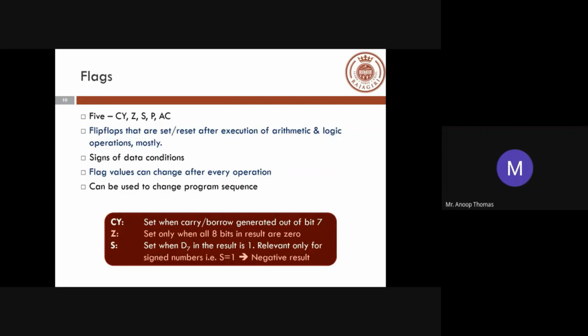Then you have the zero flag, again based on the arithmetic or logical operations performed on your accumulator, with the result stored in the accumulator. Sign flag, again the same thing. Parity, again based on the result in the accumulator, whether it is even parity or odd parity. Parity is something you have already seen in your detailed design, associated with communication. The number of ones determines whether it is even parity or odd parity.